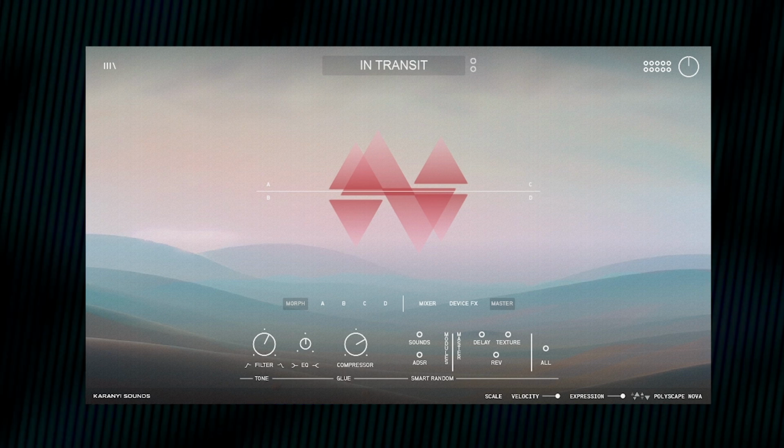Sound design can be difficult, but with this synth, you don't need to know sound design at all to get the most out of it. All you need to do is turn one knob to make an endless supply of lush pads, leads, atmospheres, and even bass sounds. This is PolyScape Nova.